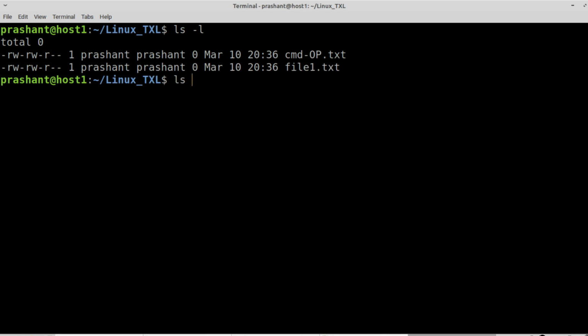Suppose if we try to enter commands like this, and if we want to move the cursor across the command, then how can we use keyboard key combinations? First, if we say Control plus A, the cursor will move to the beginning of the line. If we say Control plus E, then the cursor will move to the end of the line. So Control A and Control E.